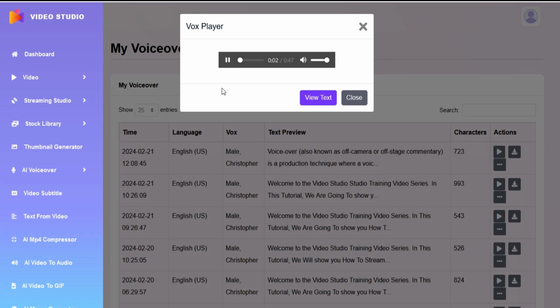Voiceover, also known as off-camera or off-stage commentary, is a production technique where a voice of the narrative.